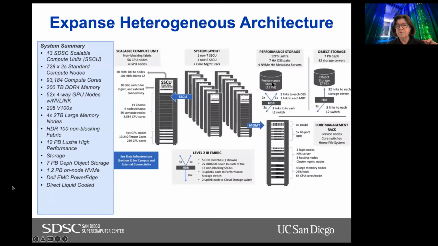We have high performance storage in the form of a 12 petabyte or greater Lustre file system. These numbers may have increased a bit since we're in our second to third year of operation, and we keep adding scalable compute units and other features. We have Ceph object storage and then the management rack, and we also have a high-speed network.